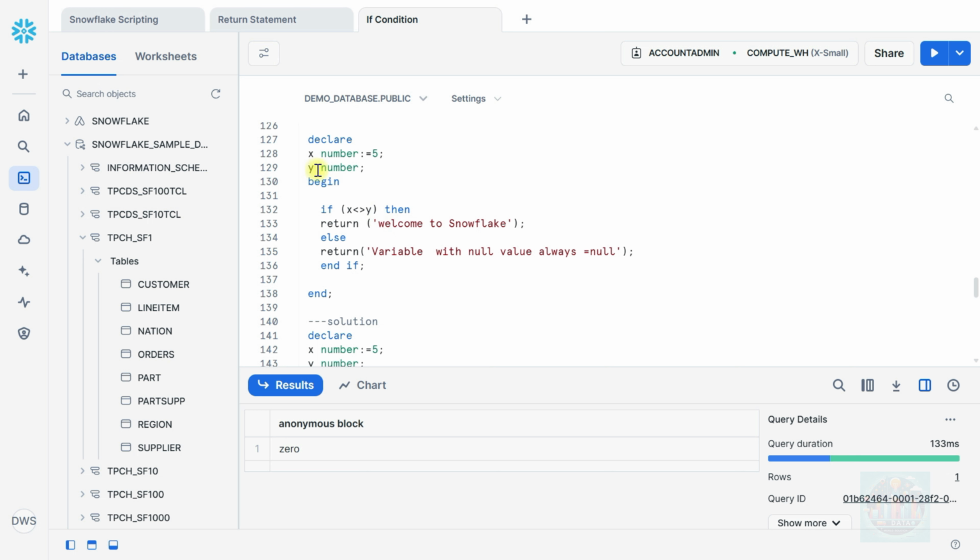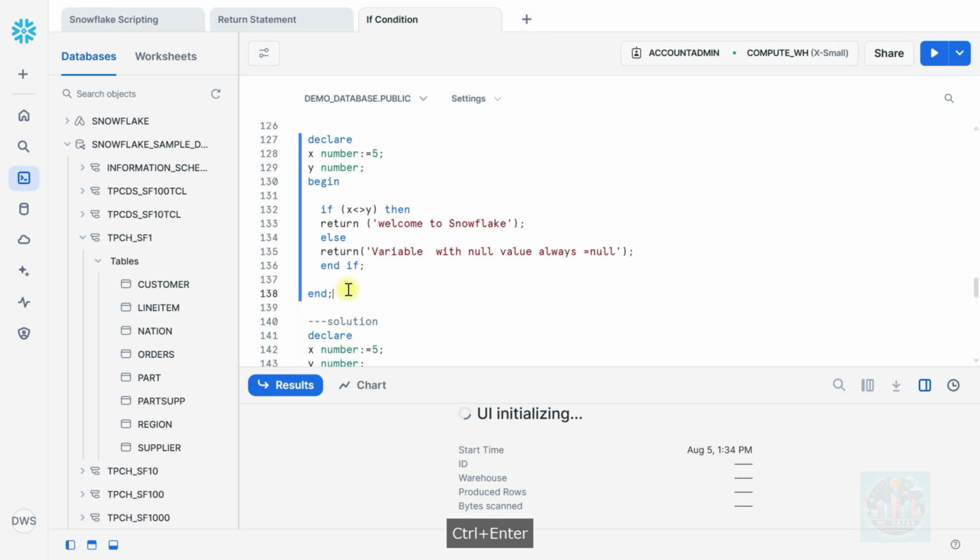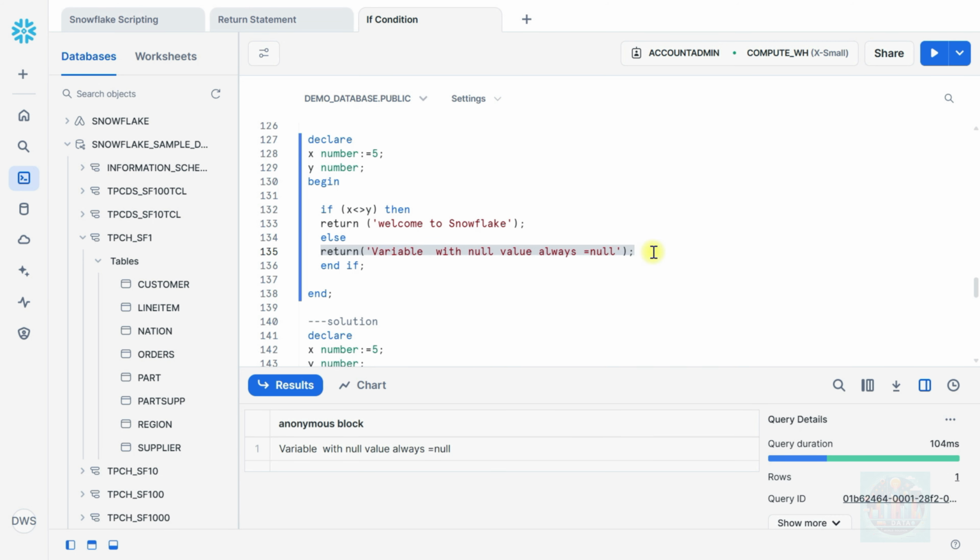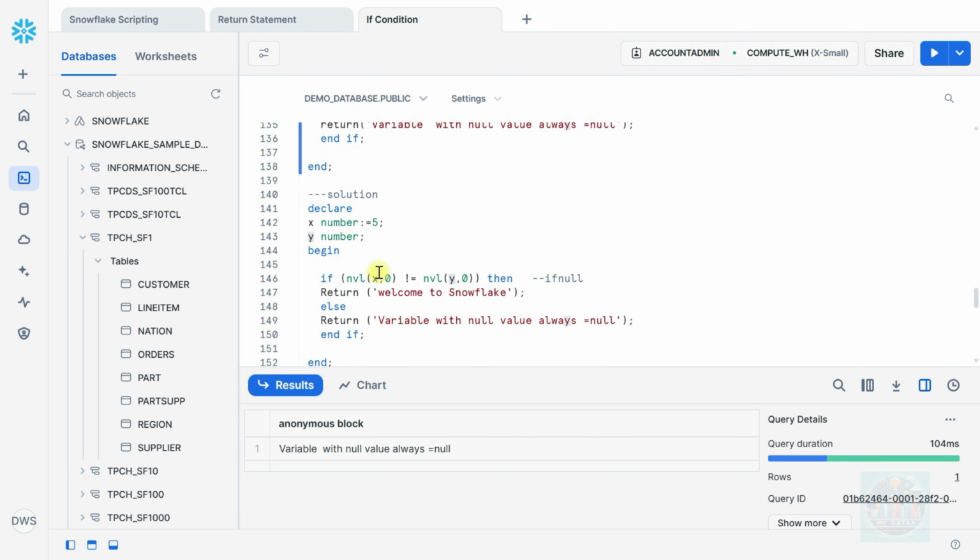But if you have initial value null, then variable with null value always returns null value. You can see if I execute this statement nothing is returned, because if initial value is null, then it always returns null value. Okay, solution of this is to use here NVL function or IFNULL function.